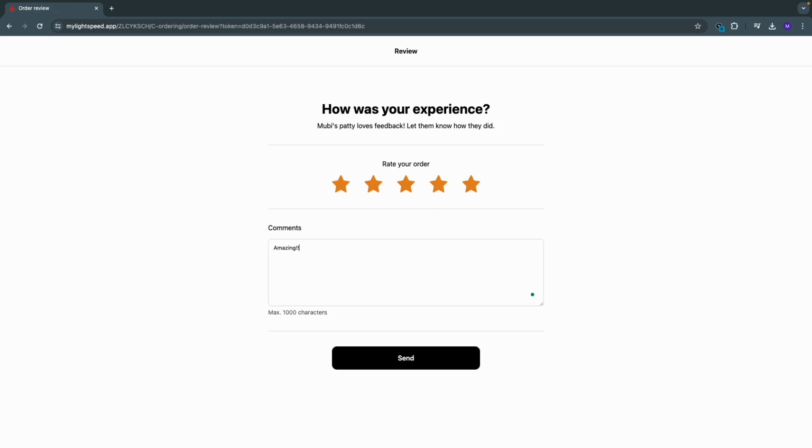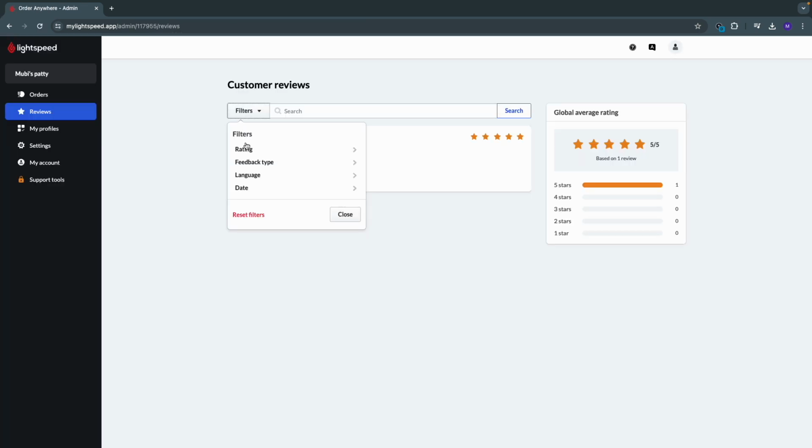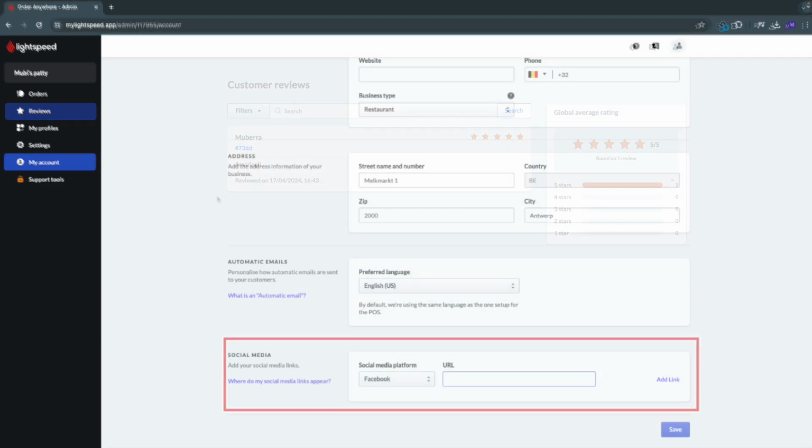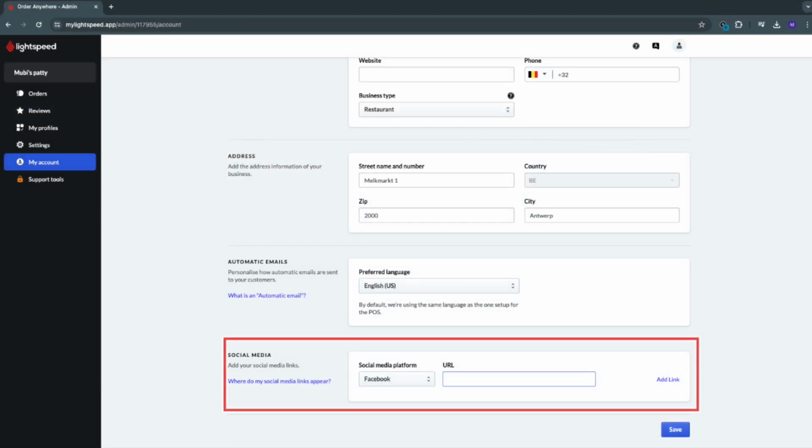From the reviews overview, you can filter these reviews by the number of stars, whether the customer added a comment or not, and what language the reviews were written in. These reviews are only visible to you. If you want to have the customers write reviews on your social media, you can add the social media links in the settings at My Account.